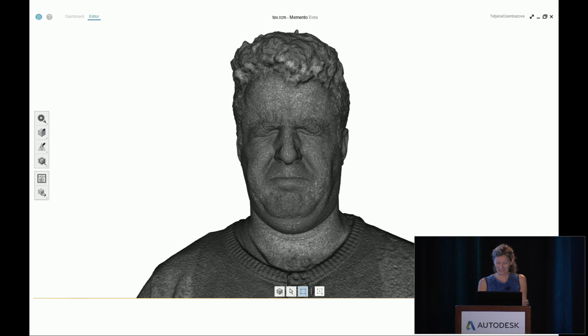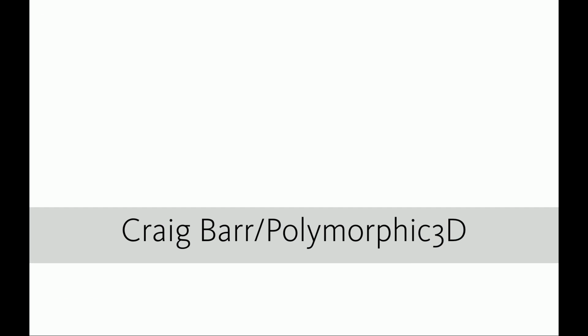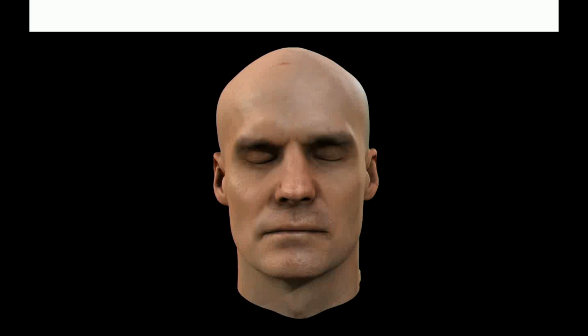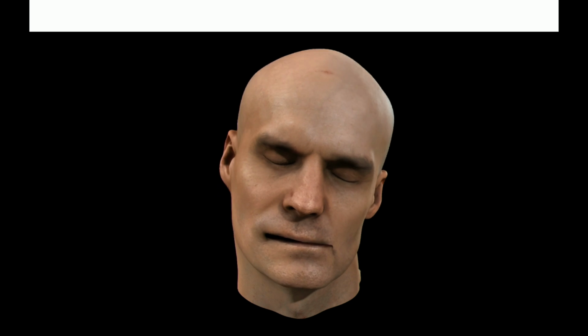So let's see what people do with Memento. One of those people is here, Craig. Craig Barr is a dear friend and an amazing artist. He has a company, Polymorphic 3D. He was using very early builds of Memento to make first captures, and he did a 3D model of a friend, and then did a couple of face expressions, rigged it in Mudbox, and then really fast could make something like this, which is much easier than just having to model everything, right?